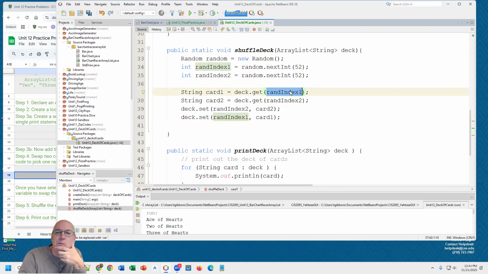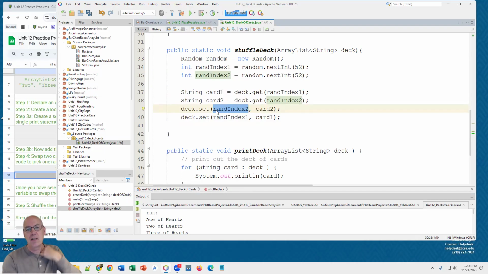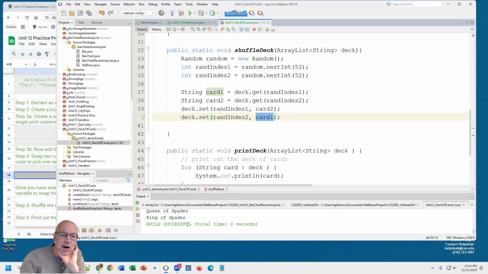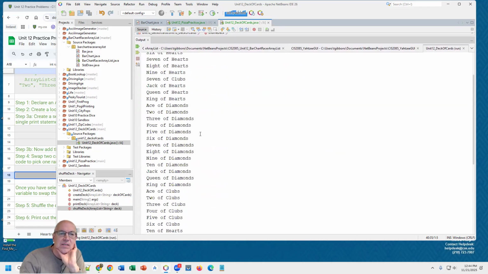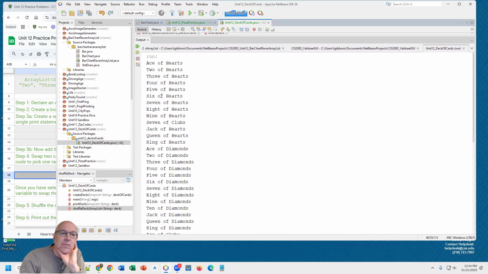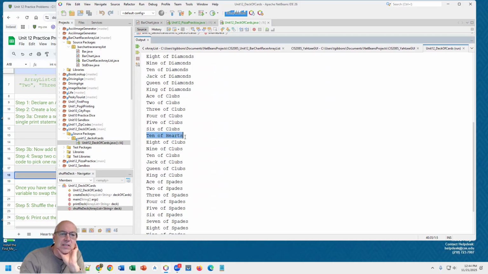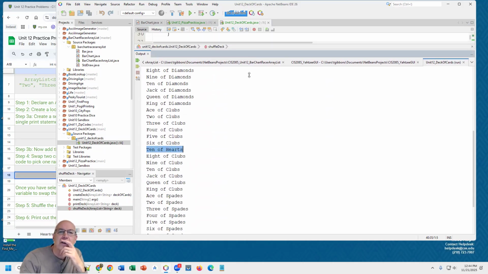So I'm going to get random index 1 and random index 2, and then I'm going to take what was at random index 1 and put card 2 there. And I'm going to take what was in random index 2 and put card 1 there. I think that'll shuffle 2 random cards in the deck. It's hard to tell, but the 7 of clubs is in here. Where's the 7 of clubs? Here. And the 10 of hearts is down here. That looks like it did do a shuffle.